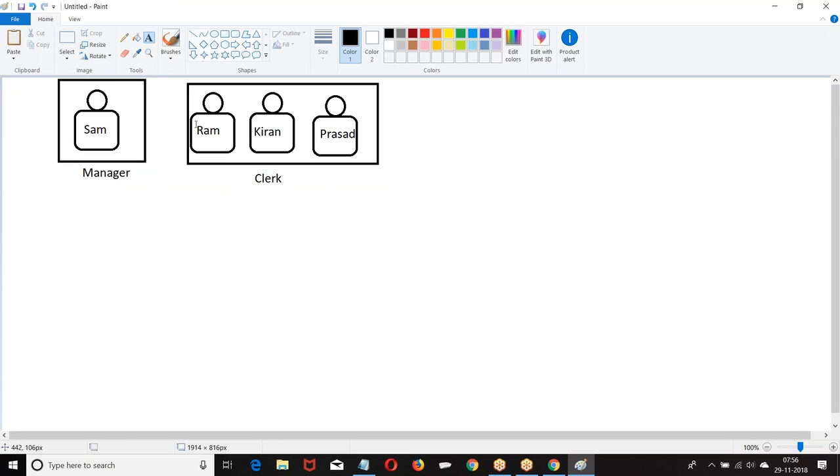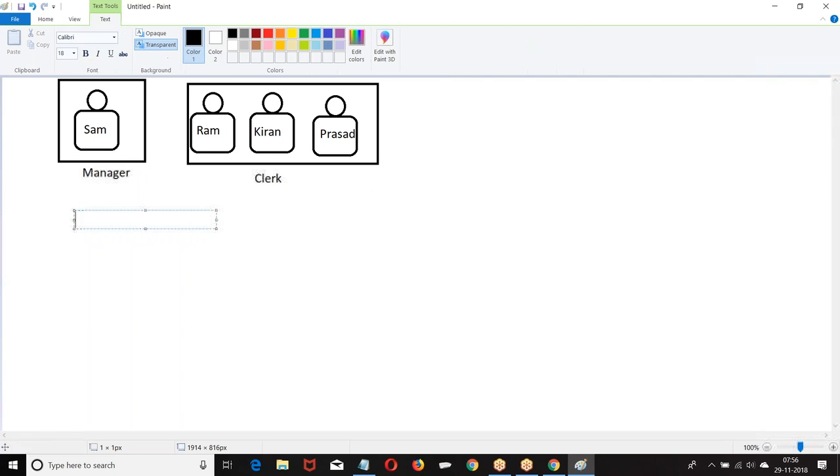Manager. Look at the point. On a task, the owner will be only one person. On every task, the owner should be only a particular user. I cannot make a group of people as an owner. Only a particular user can be made the owner.